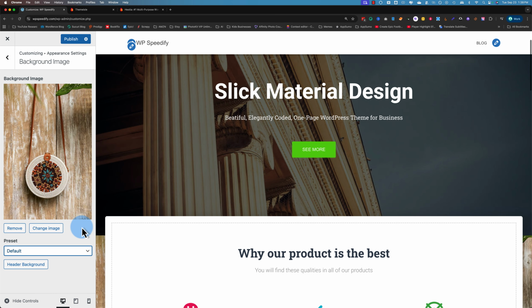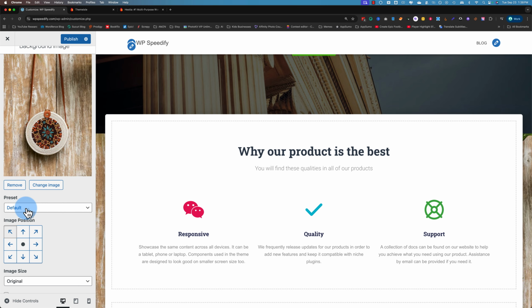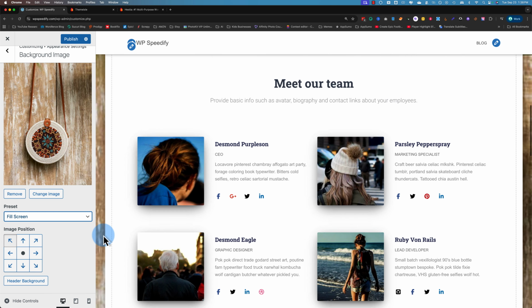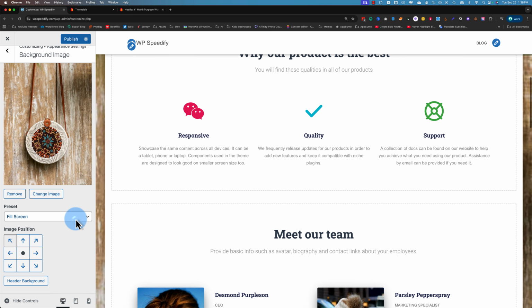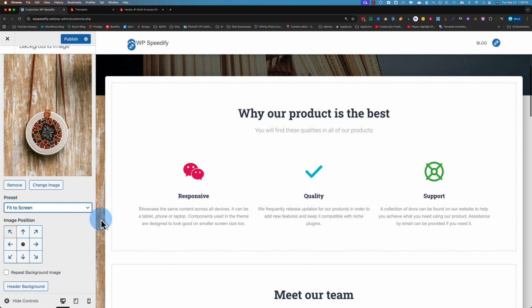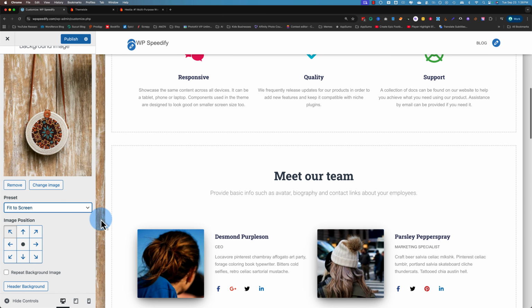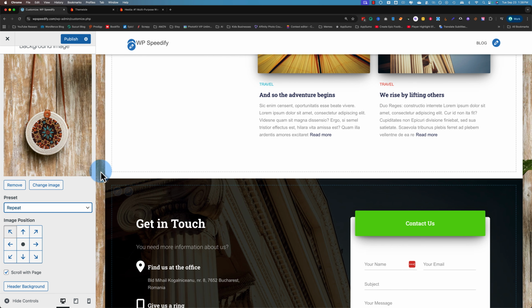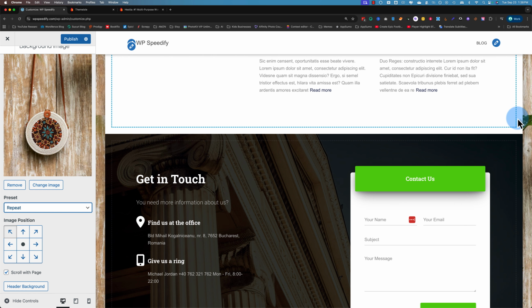And you can choose different options for the way the image is applied under preset. If we choose fill screen, we see it gets a little blurry and the content scrolls over top. The background just stays still. Fit to screen, the content is not blurry, but it still doesn't move. In fact, we don't even see it on the right side anymore. Repeat, you can see the seam right there where the image starts over again and repeats. Very stark on the right-hand side where we have that leaf.